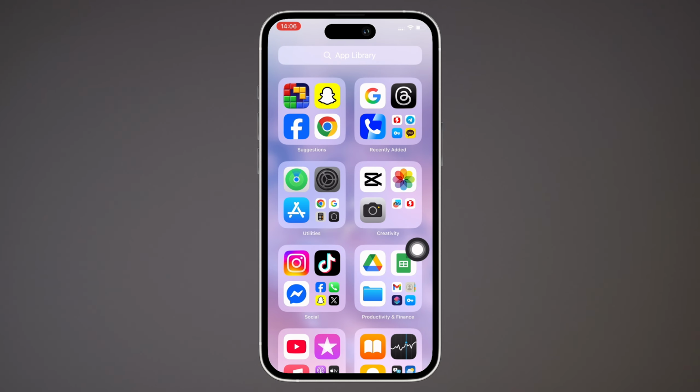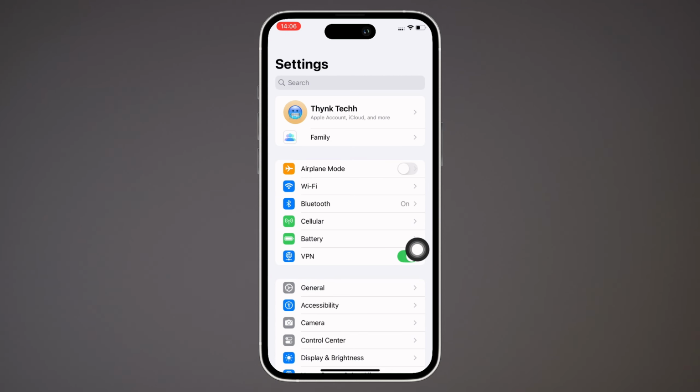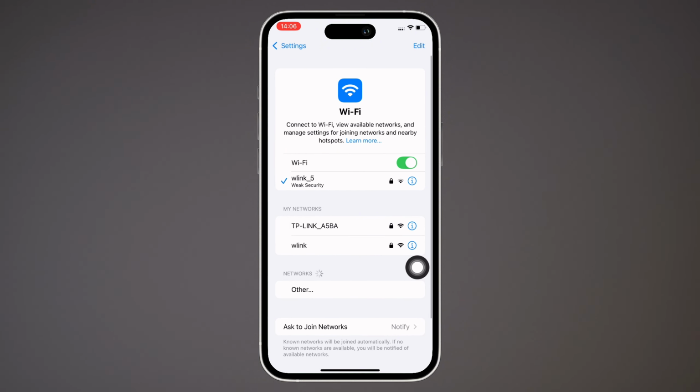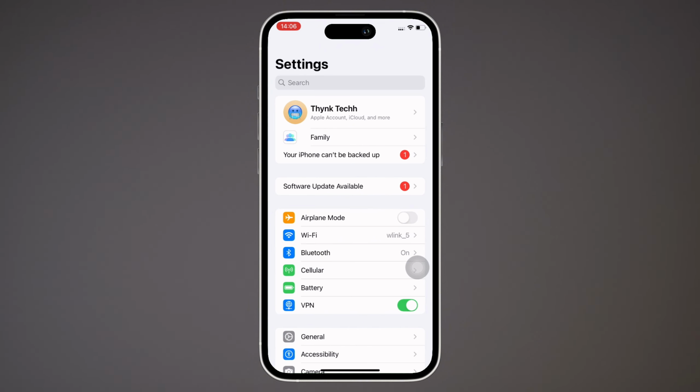Next, launch the Settings application on your device and tap on Wi-Fi and make sure you are connected to a proper working internet connection, and if not, then you can also switch between Wi-Fi and mobile data. Also, try toggling off VPN or proxy services if you are connected to VPN or proxy apps.